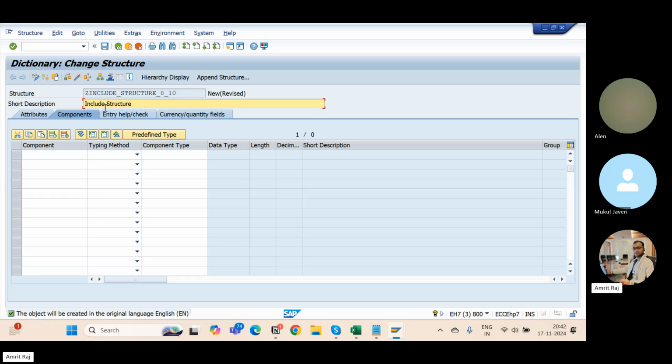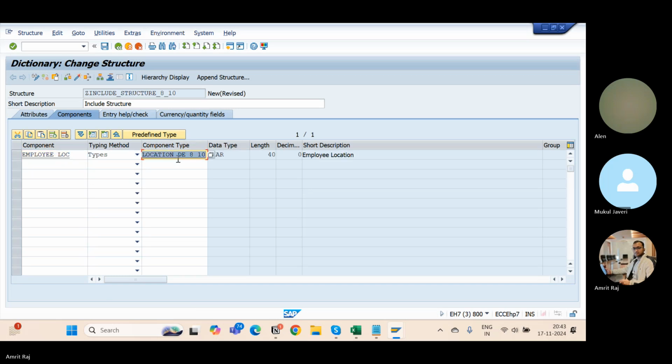Now you can pass as many columns as you want. It totally depends upon you. I just wanted to show you how we are going to create it. So I have taken only a single field here, employee location, and I will pass the data element in the component type. In the component, you will pass the field name, and in the component type, you will pass your data element. Is there any technical setting here? Guys, please see it. There is no technical setting.